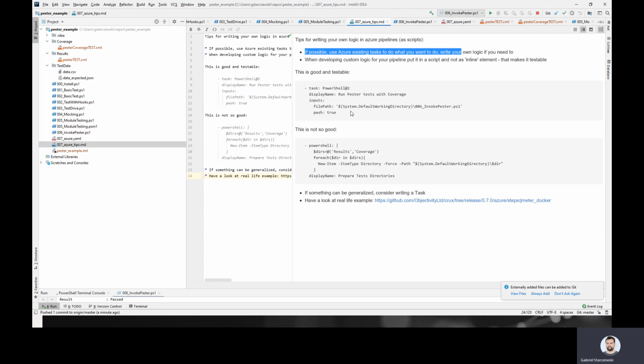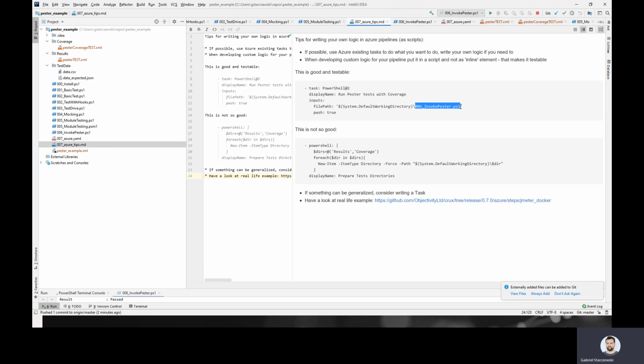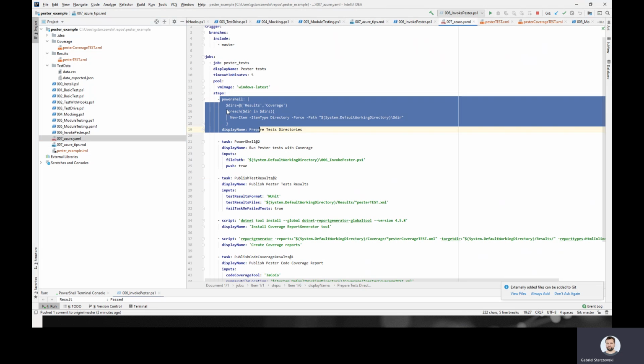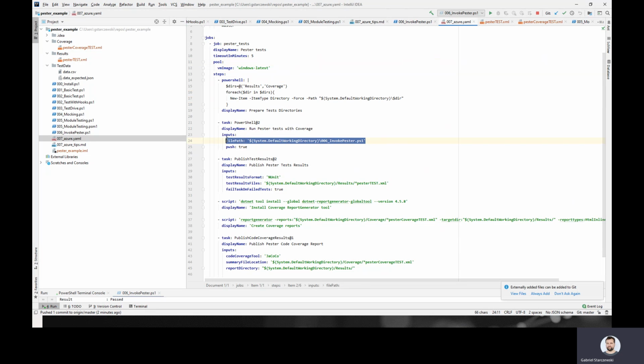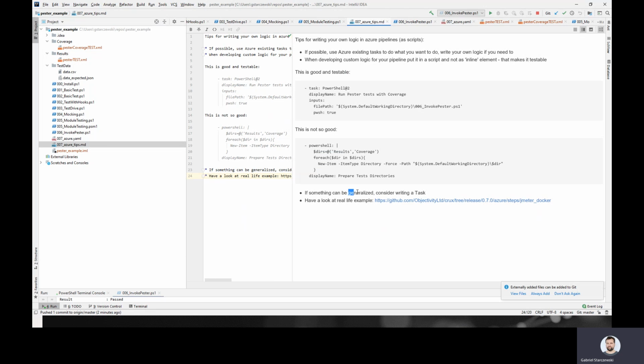That's my first recommendation. Second, when you develop custom logic for your pipeline, put it in a script and not as an inline element, because if you do it like this, then it is testable. You can write tests for it, but you cannot really write tests for inline scripting. So in our pipeline, I gave you examples of something you should avoid and something you should follow. And also, if something can be generalized, then maybe it's worth writing a task for Azure.